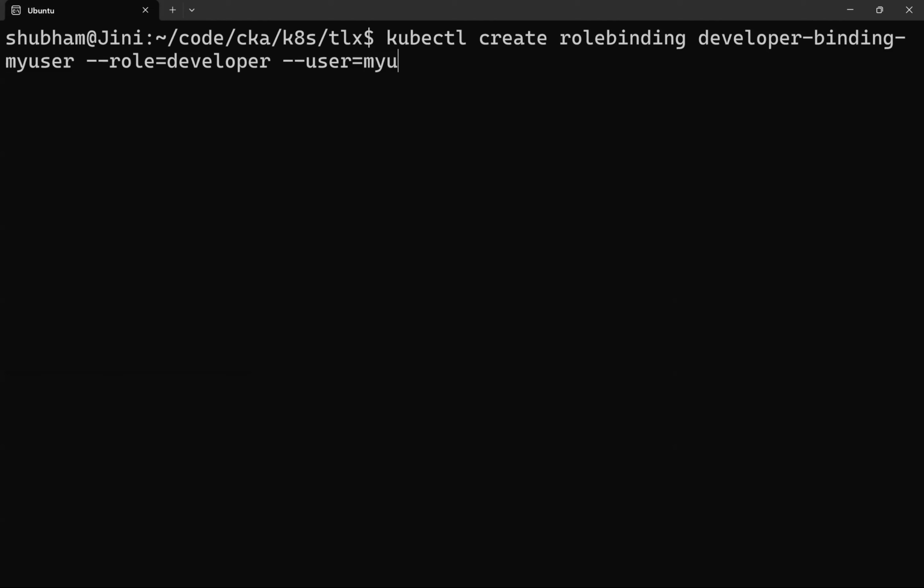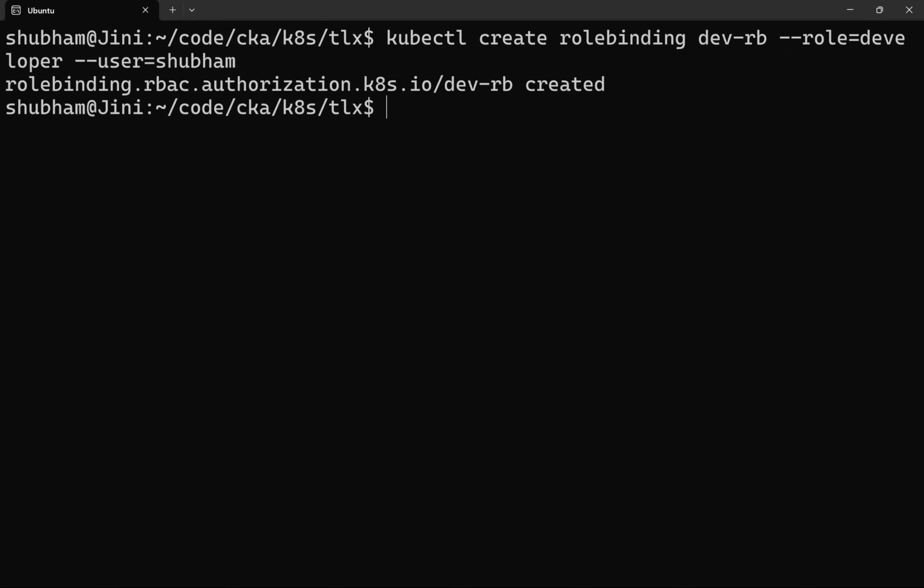We are saying that to the user called Shubham, we will give this role of developer. And we will name this role binding. So I don't want to name it this. That is called dev role binding. So we have created a role binding with the name dev role binding, and the role of developer will be given to the user named Shubham. We have not created a user, we'll create it later on. So whenever a user named Shubham is created, he will be given access to this developer role. So this has been created.